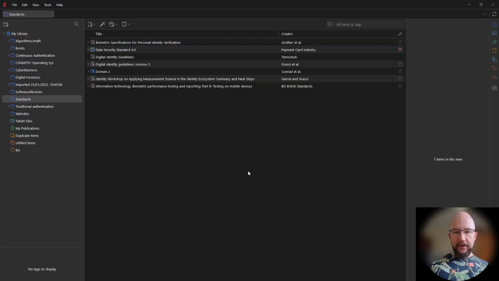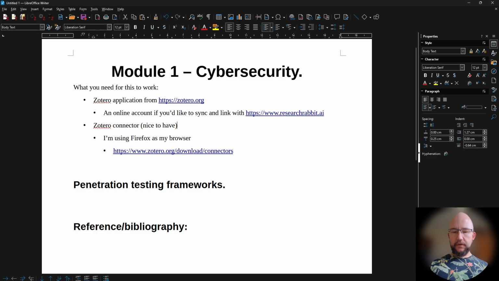Hi everyone. I thought I'd make a quick little guide on how to use Zotero. And the idea is to store all your references in a manager. And that is exactly what Zotero is. Zotero is downloadable from zotero.org.